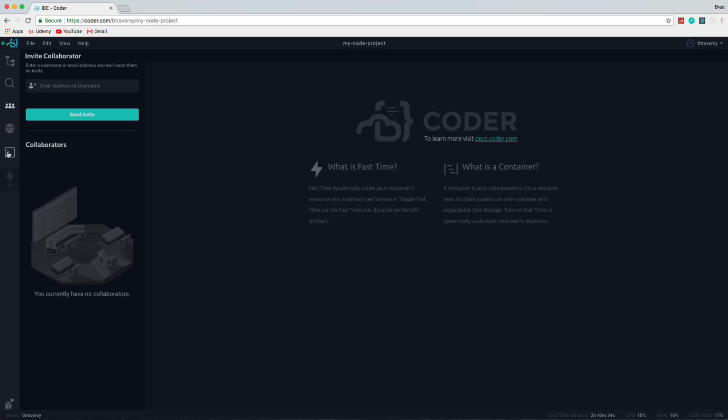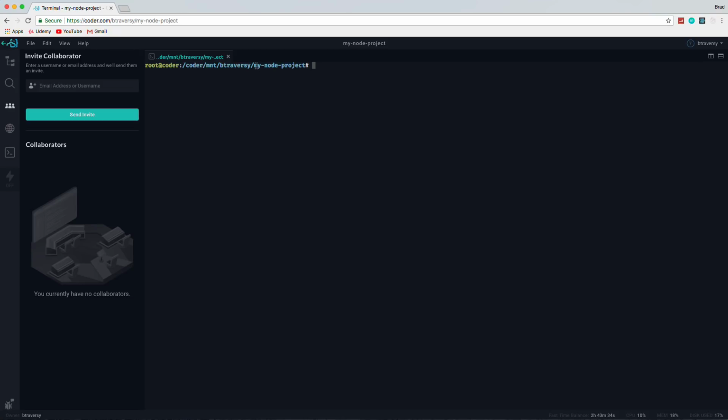And then here you have your terminal. Okay, so if I click this, it opens up our Linux terminal right in our project, which of course is empty right now. And then you can toggle fast time right here. If you want to turn fast time on, if something's taking a while, you can just simply toggle it and it will dynamically scale your resources, which is just awesome.